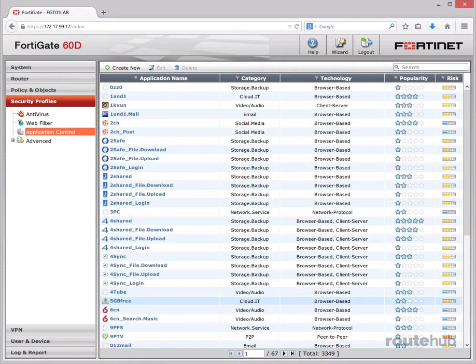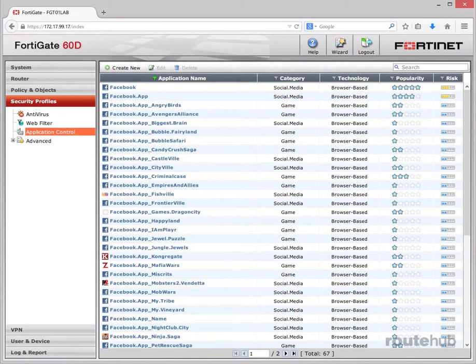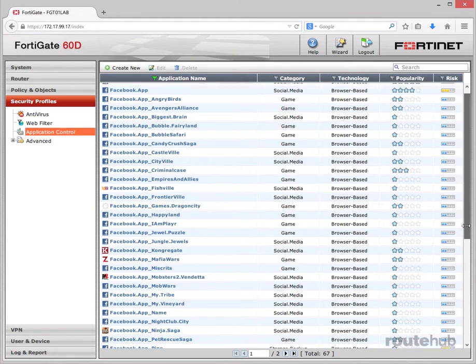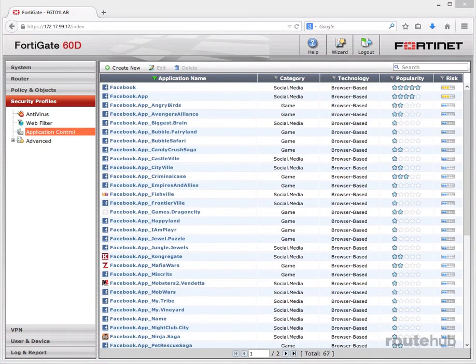Okay, and this will show a comprehensive list of all applications and micro applications organized based on various categories that you will see here, based on technology and popularity, even the risk level for consideration. But we can also search for specific applications like, let's say, Facebook. So we can click here and type in Facebook to view only the Facebook related applications. Okay, and this will list all of the application signatures for Facebook that we can use in our policies for filtering.